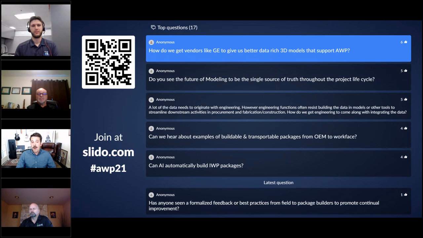And so I highly recommend collaborating with your suppliers. I'm reading more into this question. There are lots of ways that 3D data from your suppliers can support AWP. AWP goes from engineering through construction. One common thing that really causes a lot of problems is not getting proper nozzle locations or connection points.